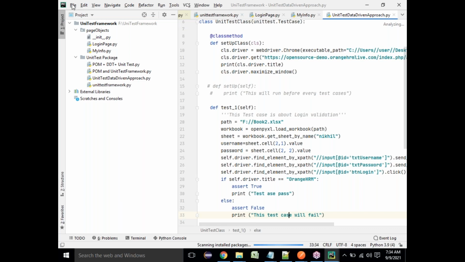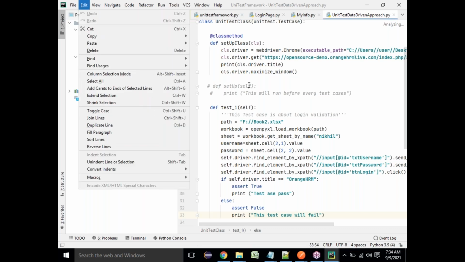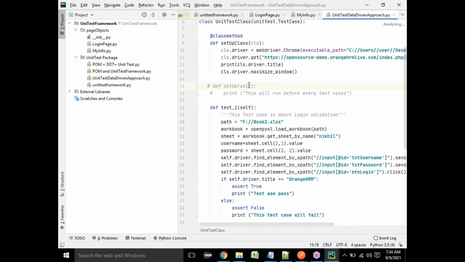So I cannot go and automate this one. I cannot automatically fill all these details. Any application like this cannot be automated with Selenium. For that we have some other modules like PyAutoGUI, which you can import and use to automate.